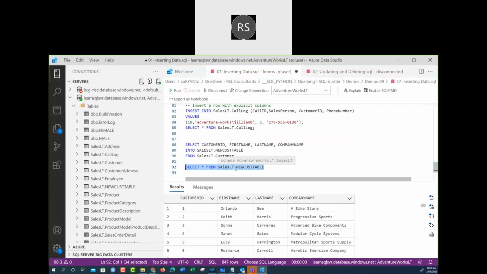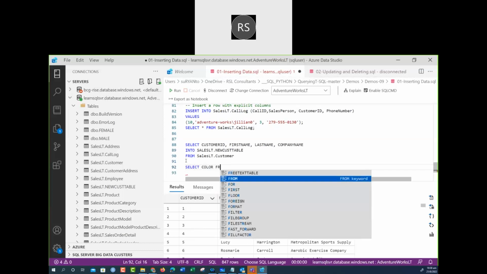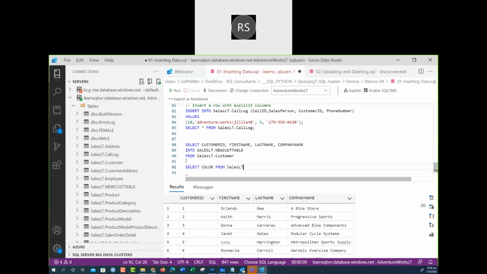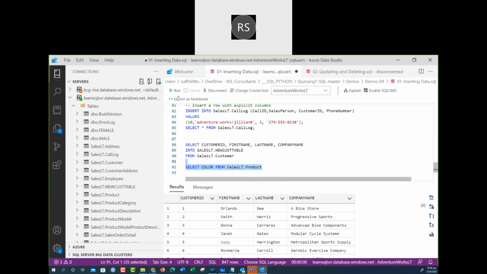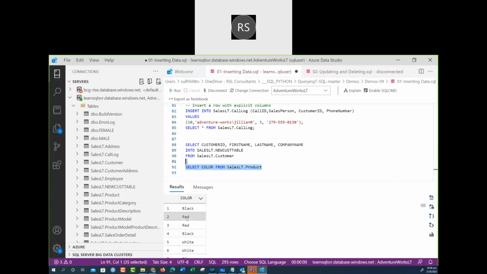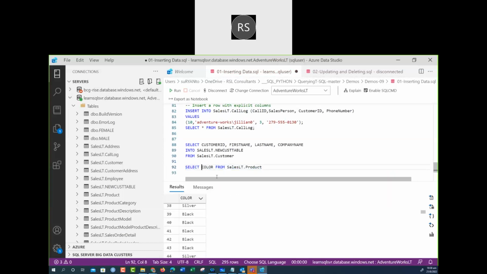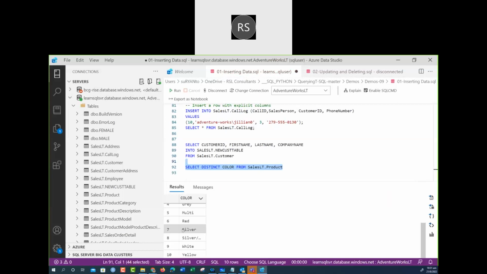And of course, I can also use the join. For example, do you remember that I have the product with the color? Select color from SalesLT product, like this. Okay. So there are many colors. And then I would like to put a distinct. Okay. So now I have this list of the colors that are not duplicated. There are 10 colors. Can I make this table as a new table?